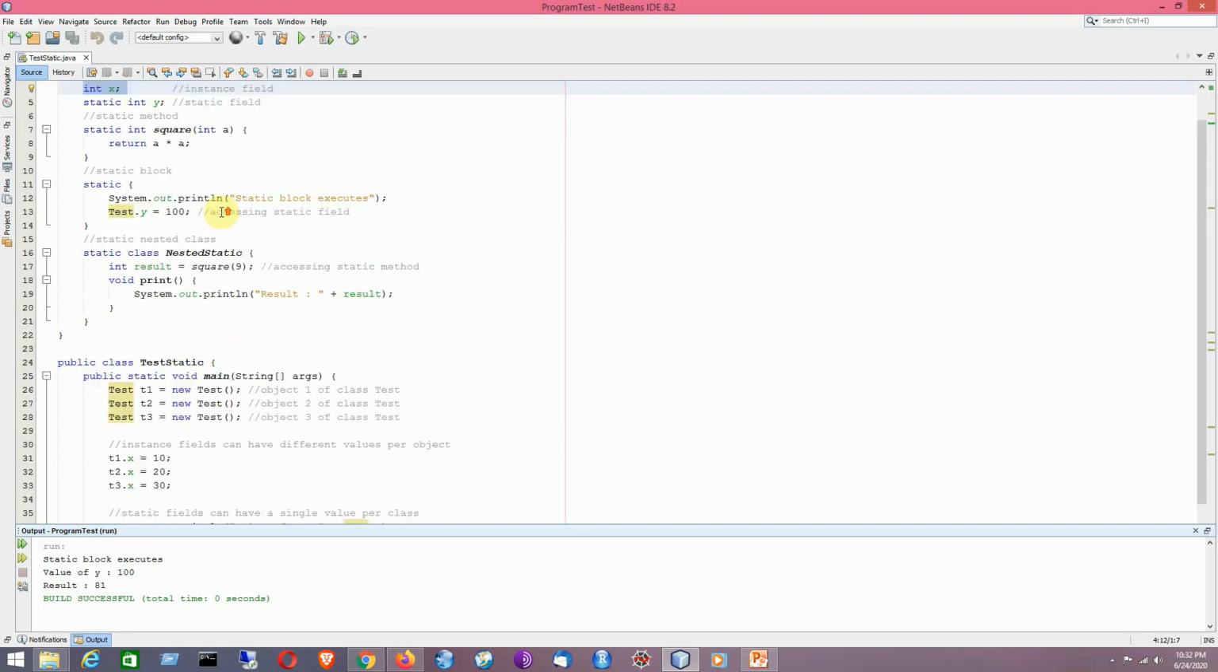The square of 9, that is a static method, so it is basically 81. So 9 into 9, 81. So that is the thing, and that is the output that is quite expected from the program that I explained just now.